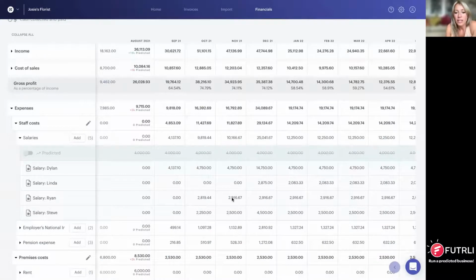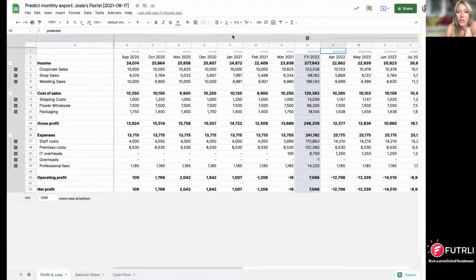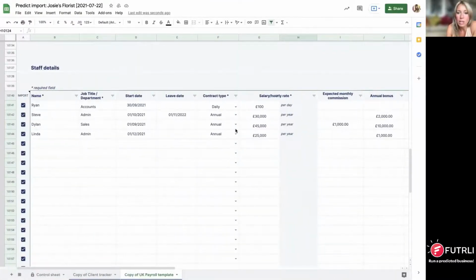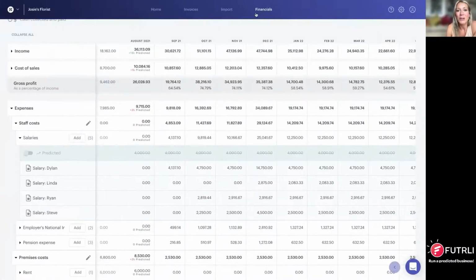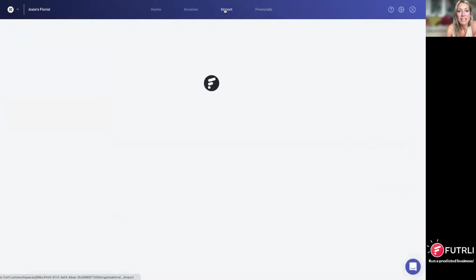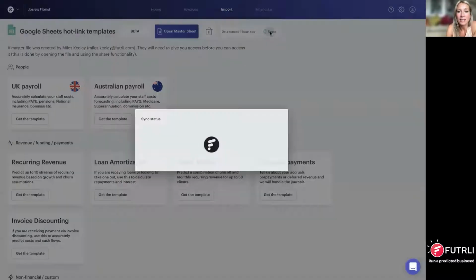So we've got Ryan's salary here, which is £2,916.67. But we know that we're going to change him. We've changed him to £100 a day instead, which is starting in September. Now, I don't know what that's going to spew out, but should we make it massive just so that everybody can see it? Let's give him a £10,000 a day daily rate. So I'm going to go to the import tab, and I'm going to hit sync.